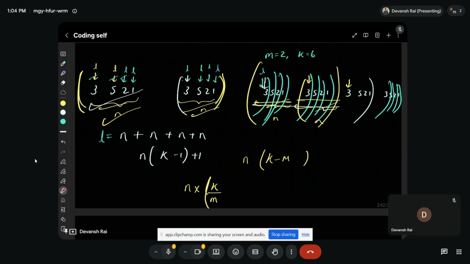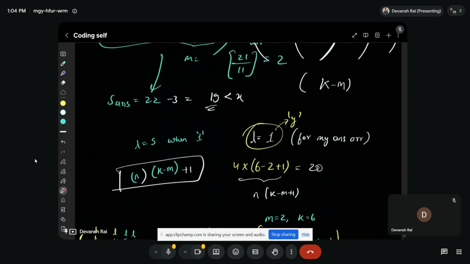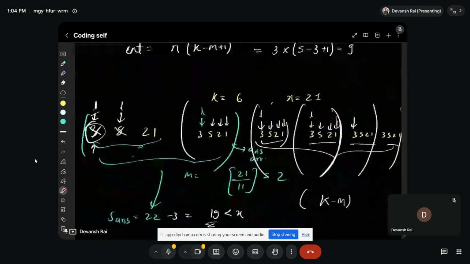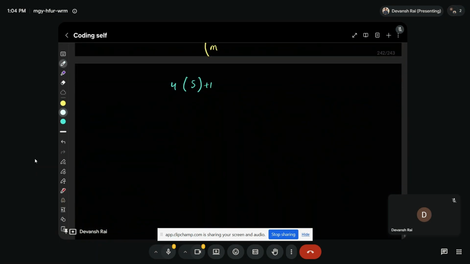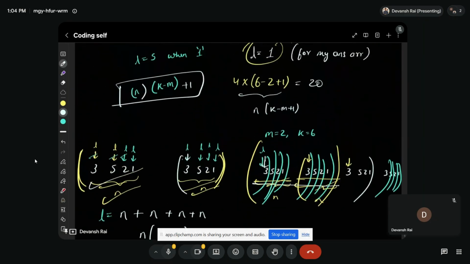The first element is there, then definitely the whole element is different. K minus 1 to 0.